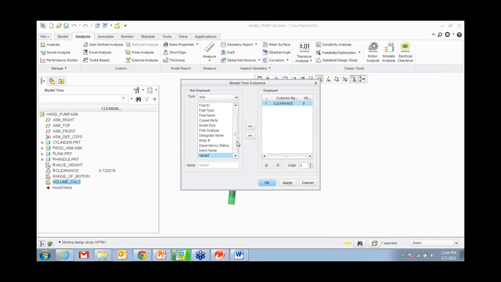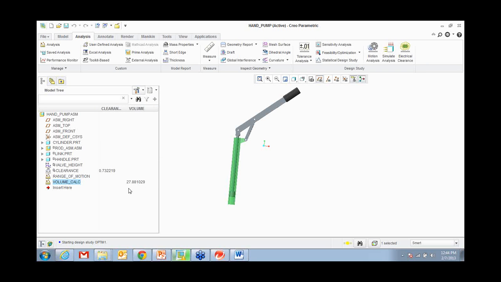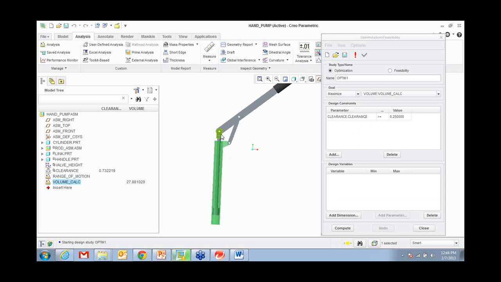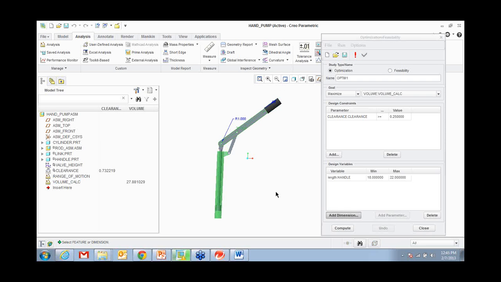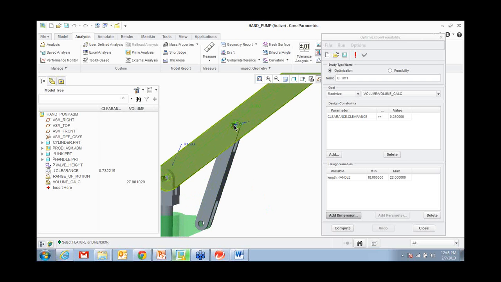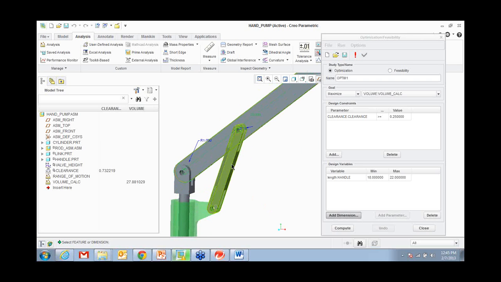Now, right now, what is the value? You can quickly go type in volume. You see, that's the volume that it calculates. So when you go ahead and optimize, you want to maximize the volume, subject to that clearance. In order for me to do that, I'm going to change some variables. Notice that this is like a 3-bar linkage example. So you can quickly go ahead and pick certain dimensions. I want to pick the overall length of the rod. I want to pick that hole. You also want to pick the overall length of this link.